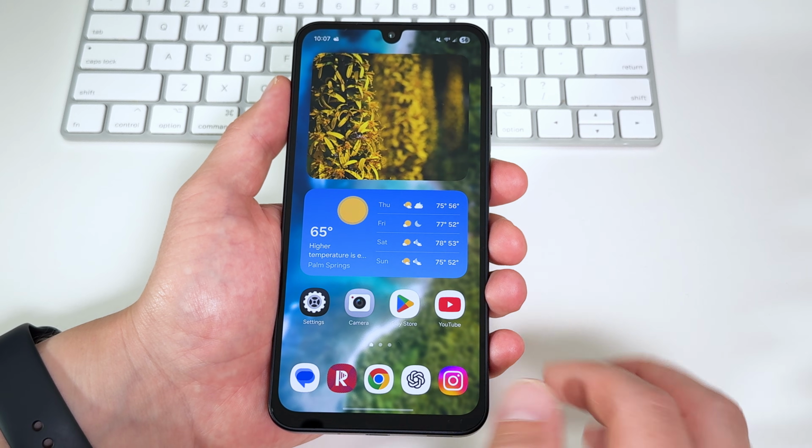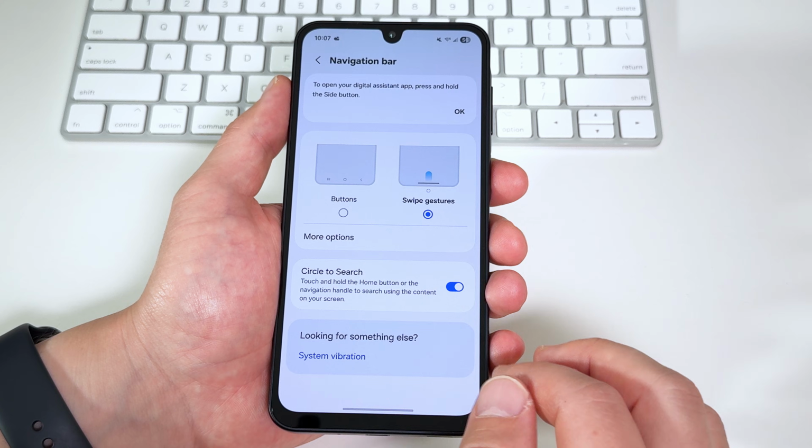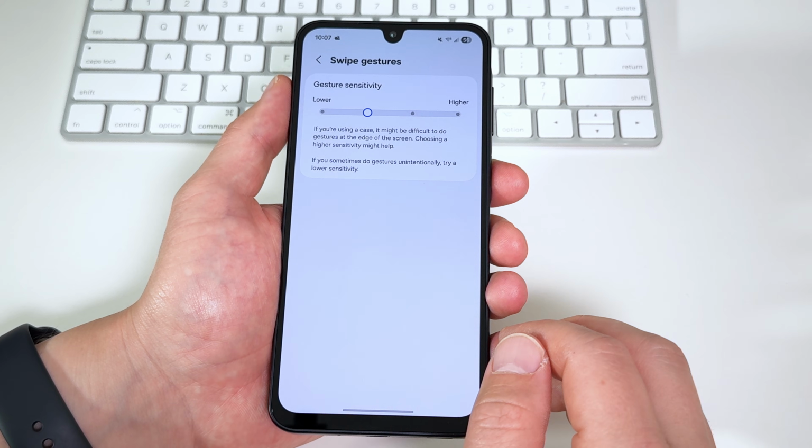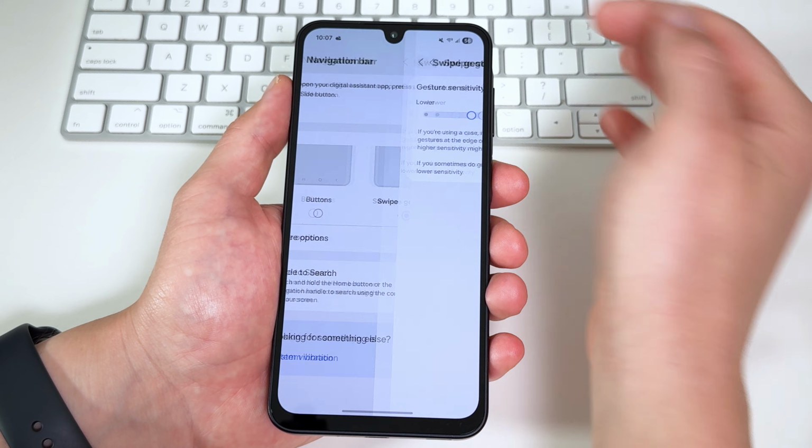If you struggle with the swipes, you can go to your settings and, under More Options, adjust the gesture sensitivity. If you do a lot of unintended gestures, lowering the sensitivity will help with that.